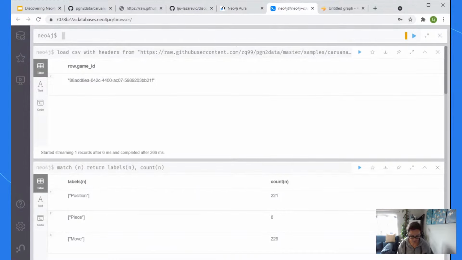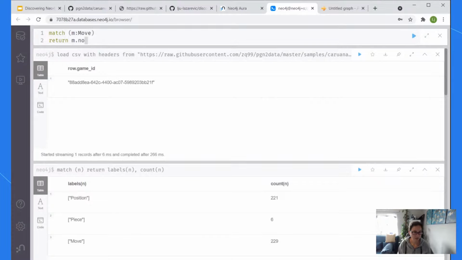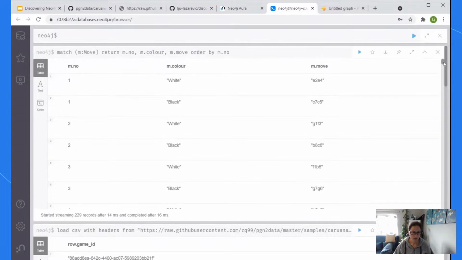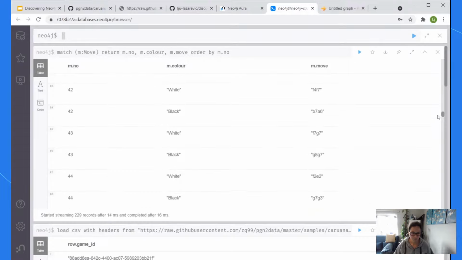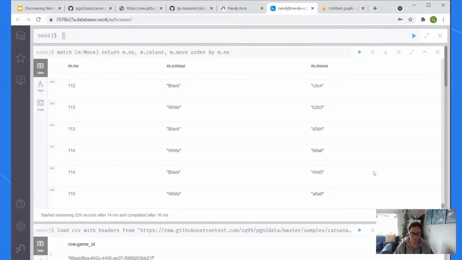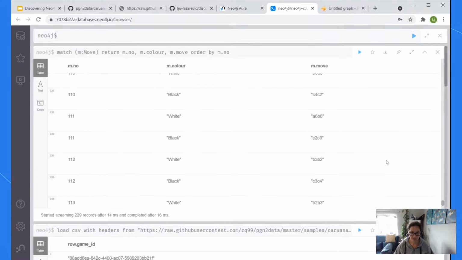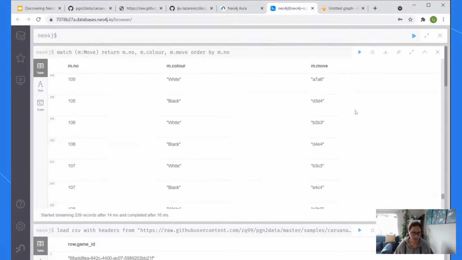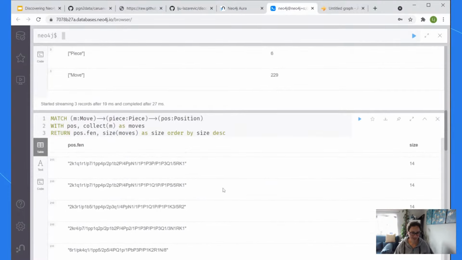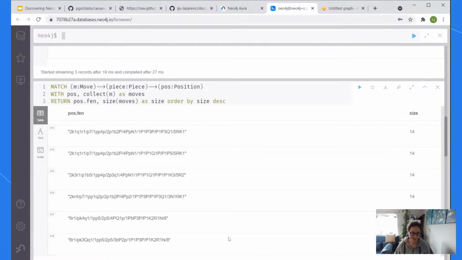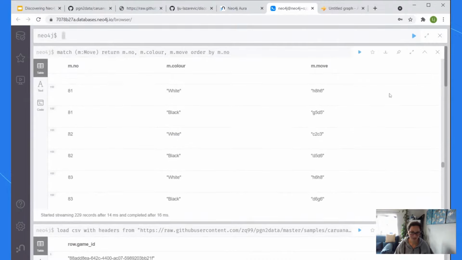Oh, wrong one. So let's do match move, return m.no, m.color, m.move, order by m.no. Now that all looks sensible to me. Yeah, okay. Wow. So this one's really interesting. I'm now curious if there's something going on in here. Let's bring back some of these, because I'm now very much intrigued.